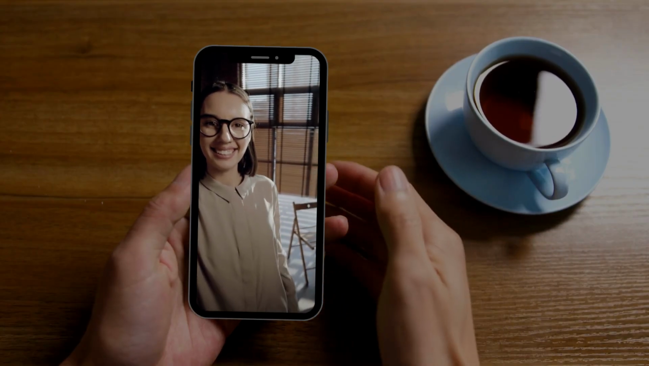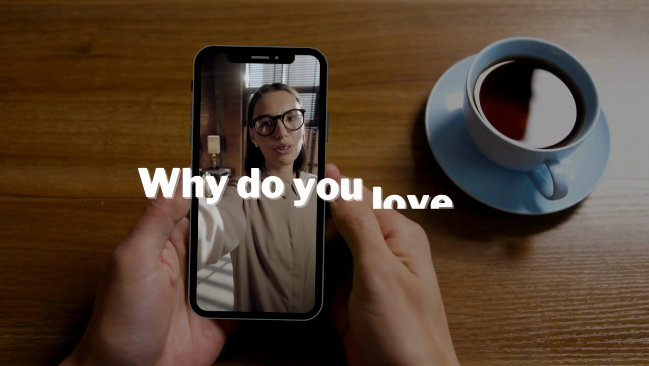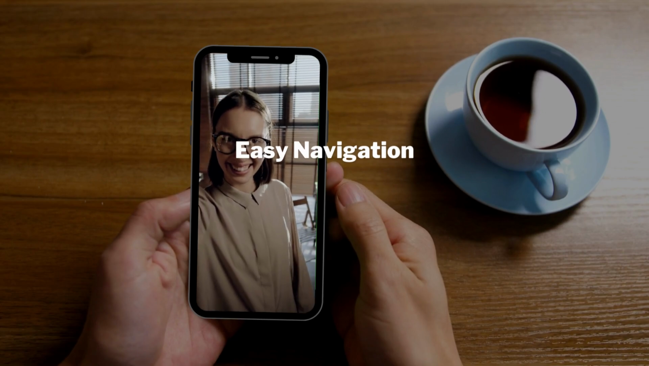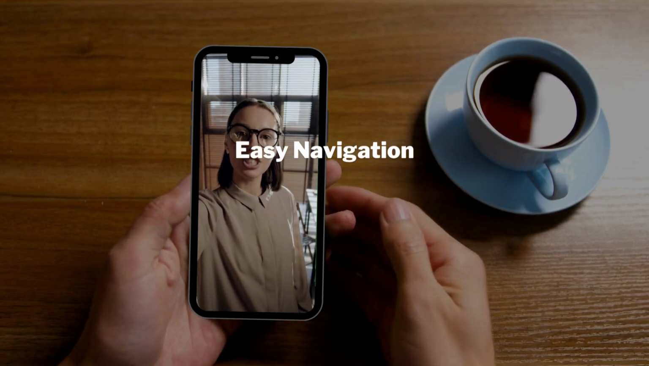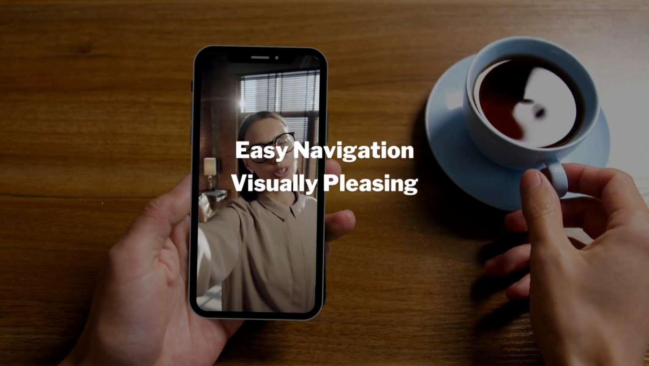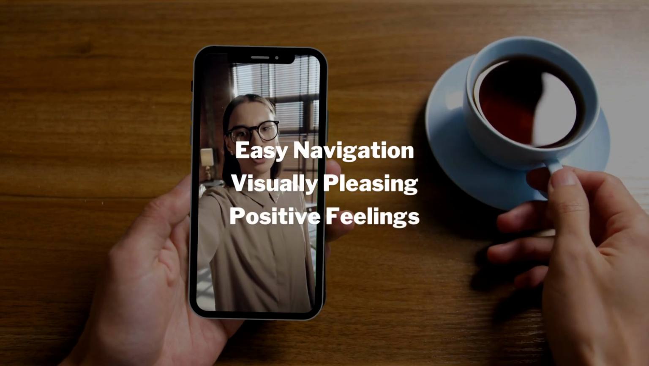UX design is the process of making the experience for the user on an application as rich, smooth, and practical as possible. Think about an application that you love using. Why do you love it? Do you like that you can easily navigate to find what you're looking for? Do you find the buttons, menus, and content visually pleasing? Does using the product evoke good feelings and create connection with you?